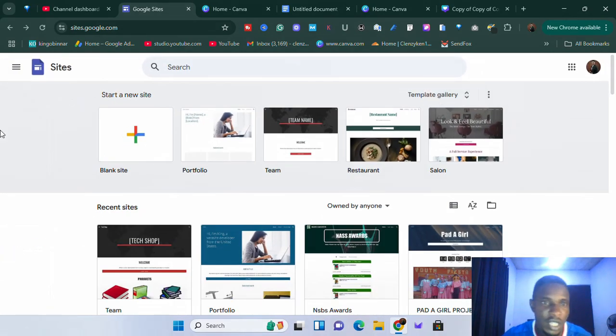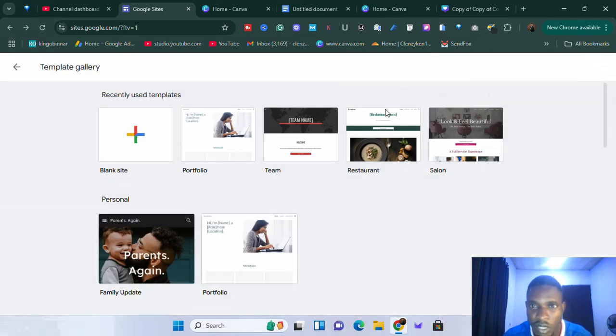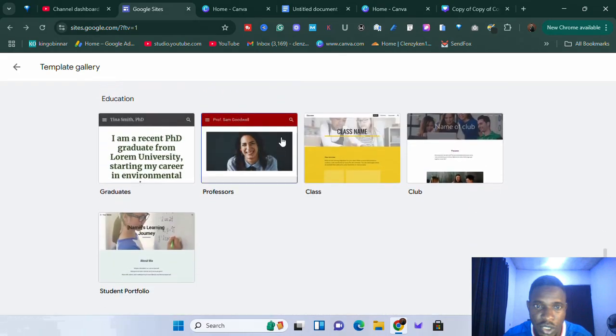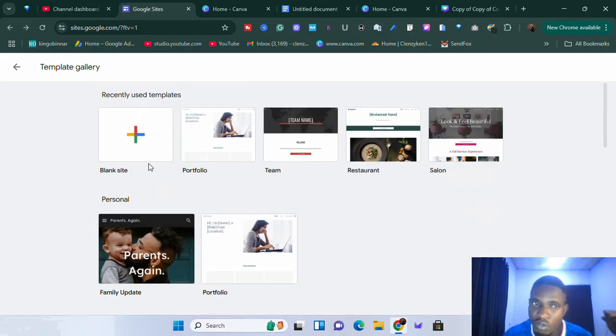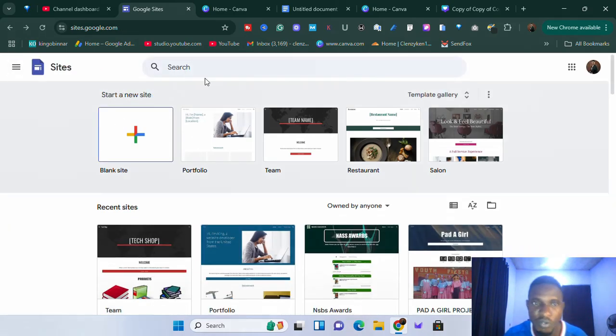But in this case, it's a simple blank website. I'm going to show you how to do it from a blank site. But you can also go ahead and click this template gallery to see a lot of the templates they have, and you can use them in future if you start creating other types of websites. But for today's video, focus more on creating it from scratch and everything we need to do.